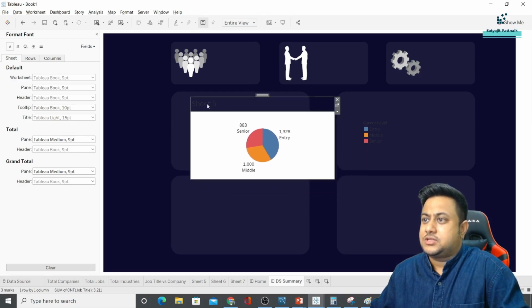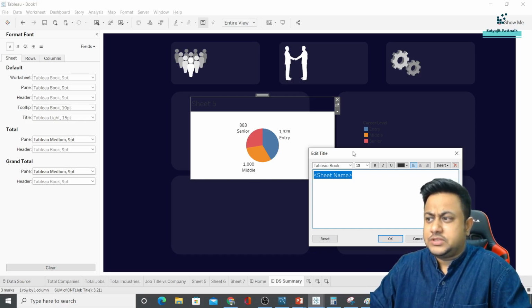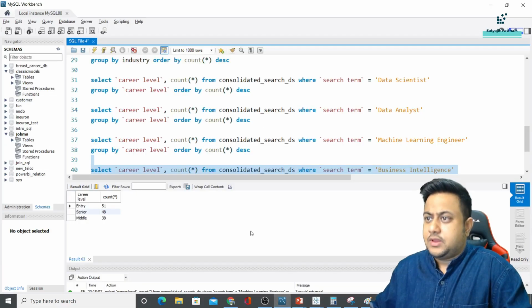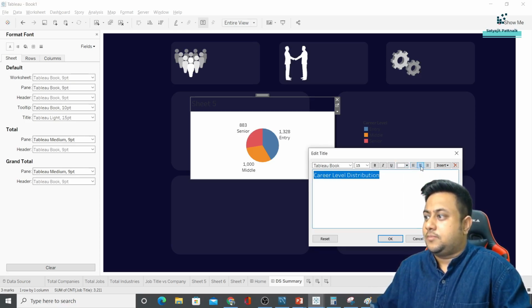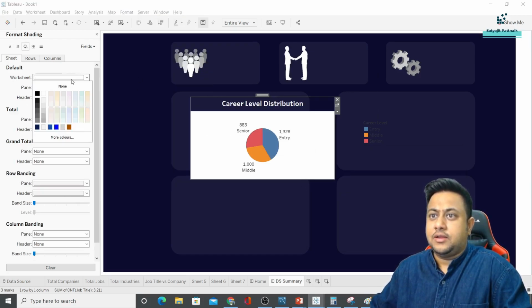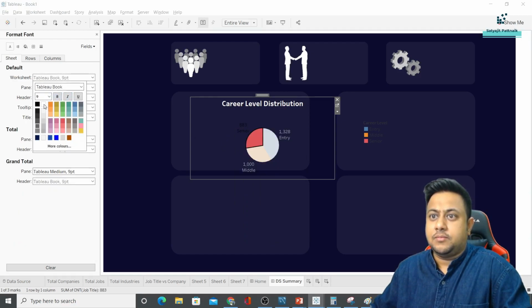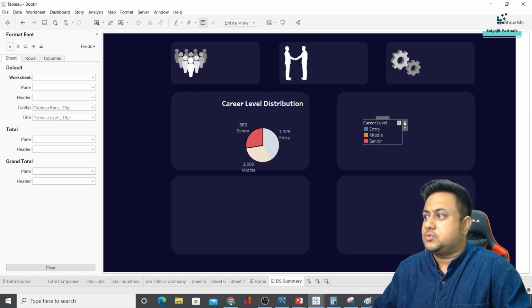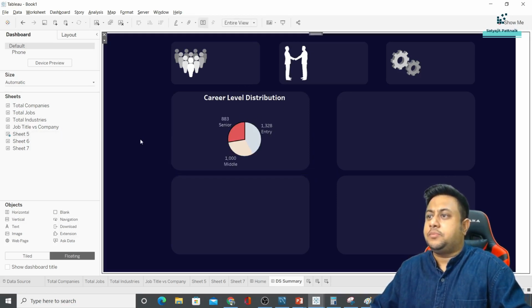let's just not change the sheet name. This is career level distribution. Change it to white color, make it center, make it bold, looks good. And here go to format, shading, none, and again these numbers, make it white. Here make it white. Okay, and just change this one. And similarly you create multiple other charts.